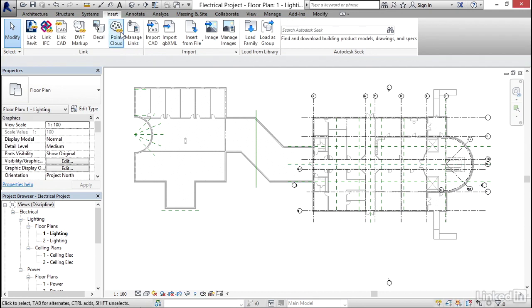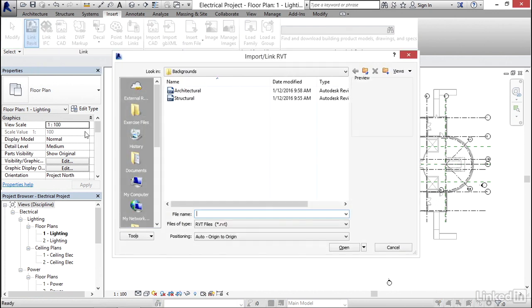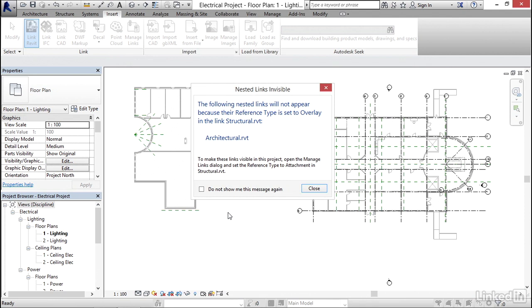The next thing I want to do is go back to the Insert tab. I want to click on Link Revit, and I want to find my structural model. My positioning is going to be Auto, Origin to Origin. I'm going to click Open. Now we'll see the following nested links will not appear because their reference type is set to Overlay in the structural link. So what that means is, remember back when we clicked on Edit Type and made sure it was Overlay? We cannot see any models that are linked into other models. If you're a veteran AutoCAD user, you'll know this is called a nested XREF, and it's bad in every program. Click Close.